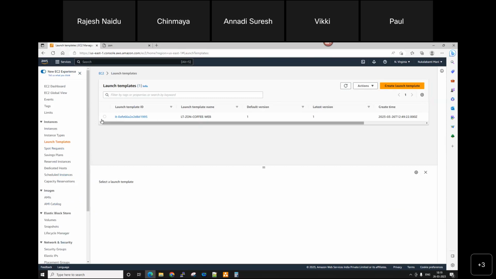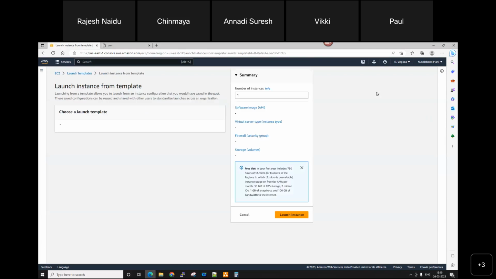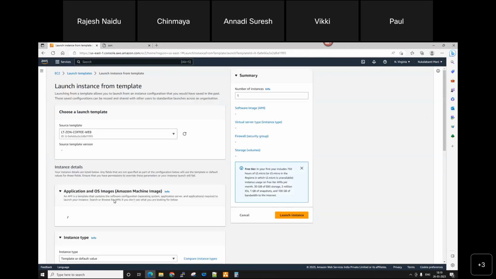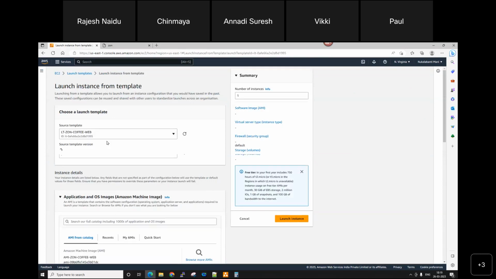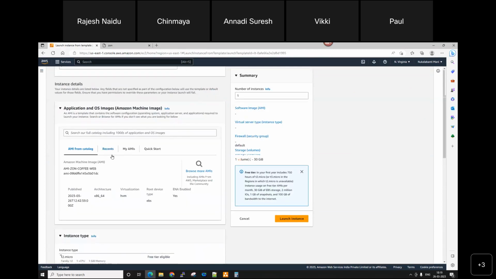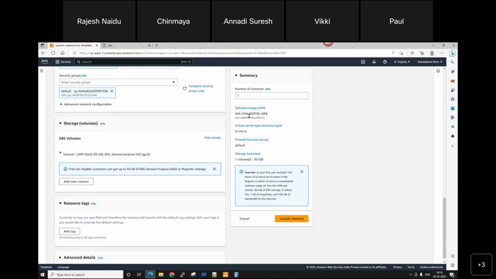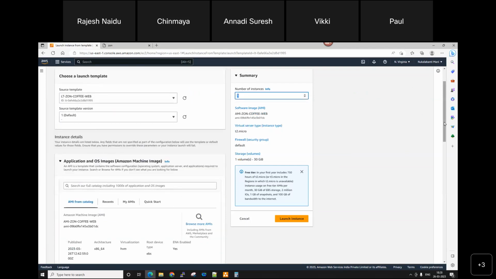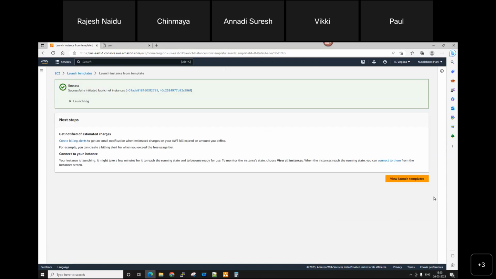Next time you need the same settings for your project, you can select this template, go to Actions, Launch instance from template. That's it, only a single click. All the settings we selected in the launch template, the operating system, instance type, storage type, key pair, networking, everything is automatically selected. You only select how many machines you want. For example, I'm planning to create 2 machines. Click on launch instance. That's it. It's very simple.